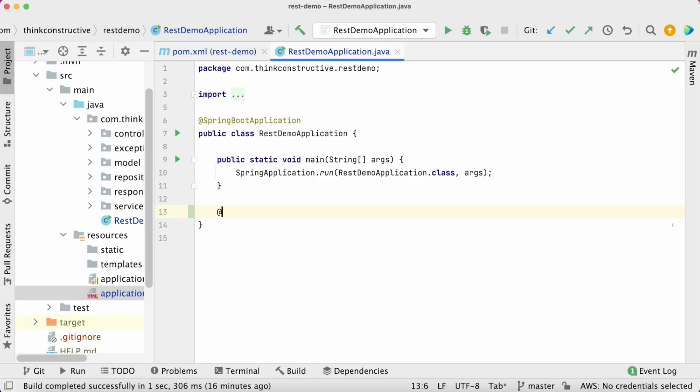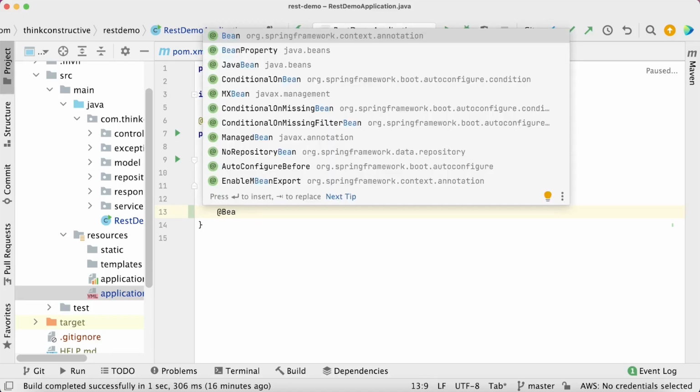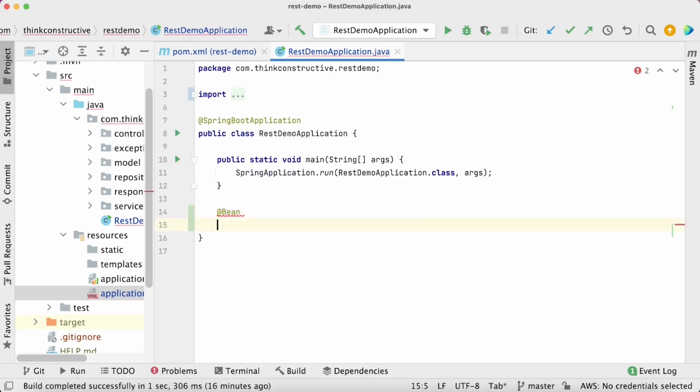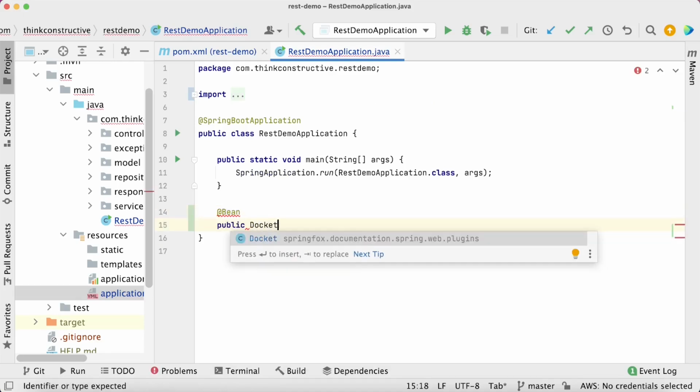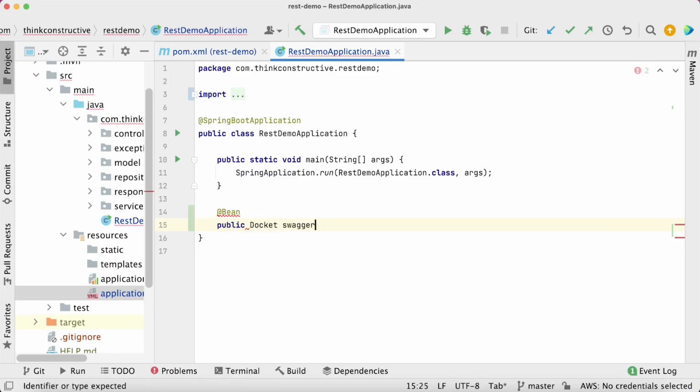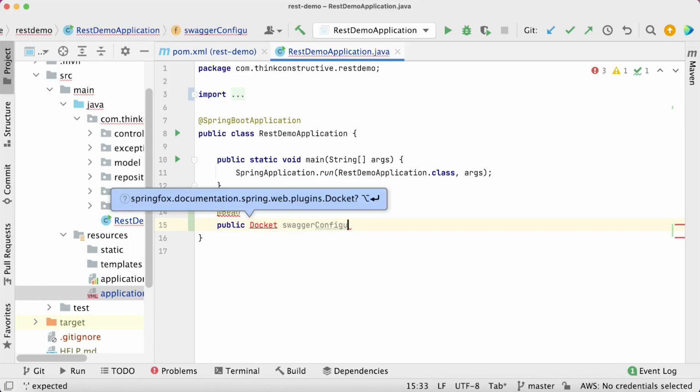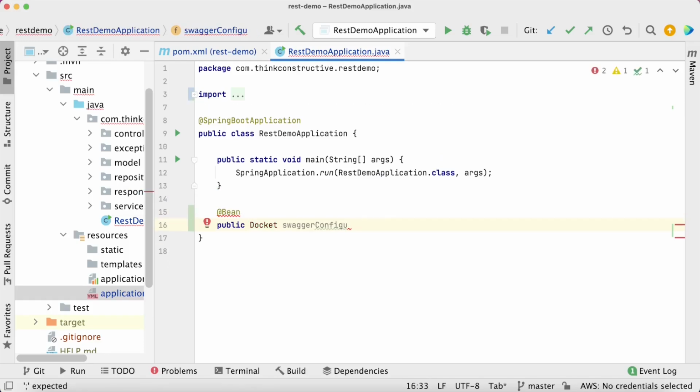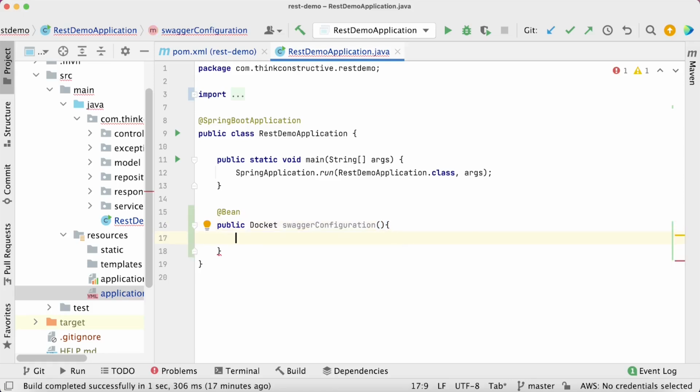Okay. So I will first annotate that as bean. Inside this, I will say public docket Swagger configuration. Let's say I'm giving that name. You can give any other name of your choice. The main idea is to have this docket bean. Fine. This name can be anything.